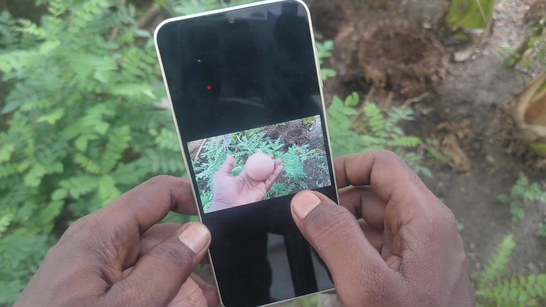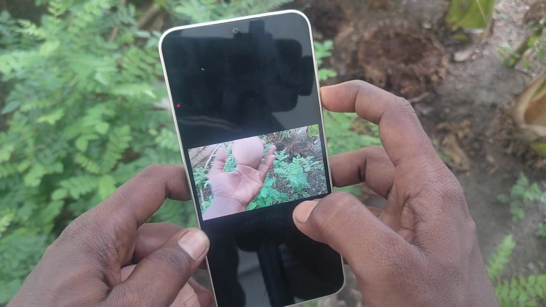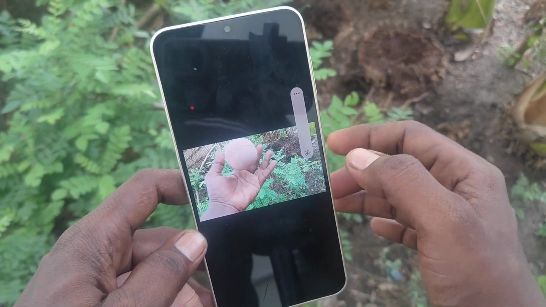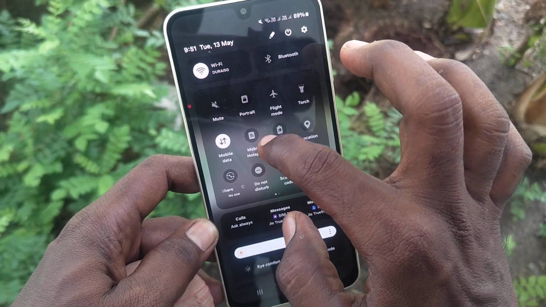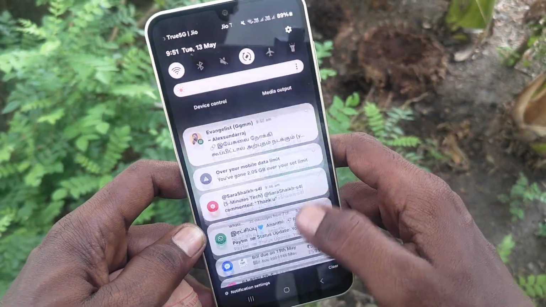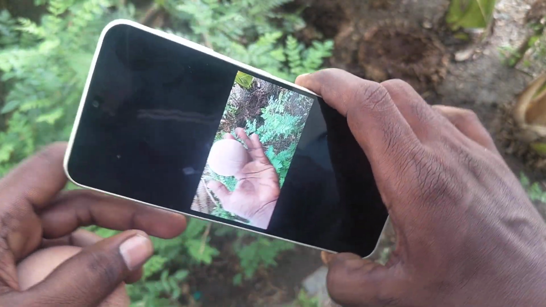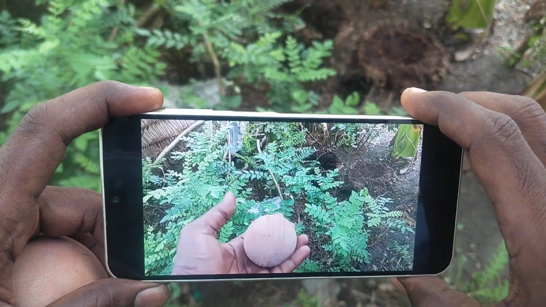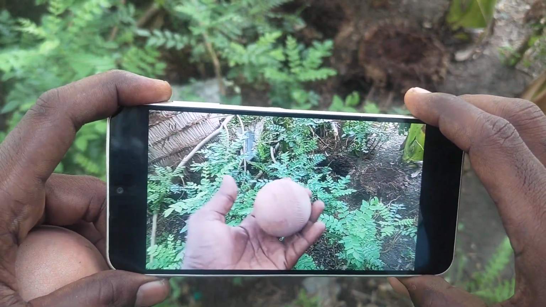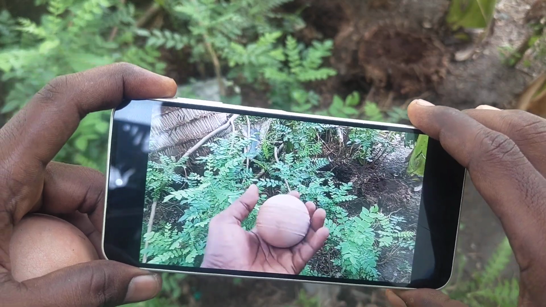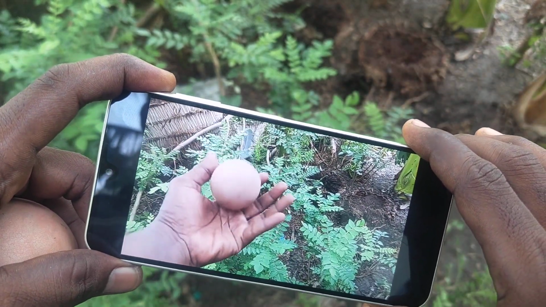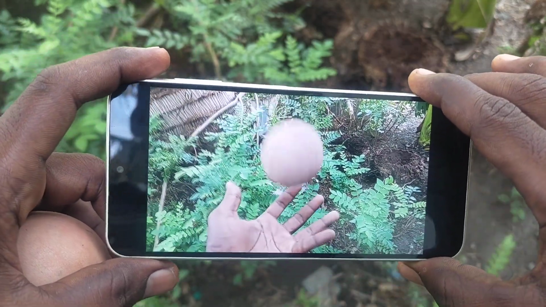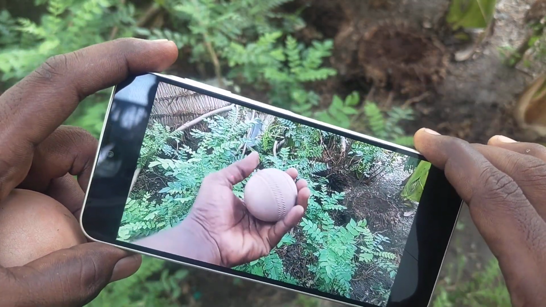See the result. See, wow, it is in slow motion. I am going to show you in landscape mode. See, wow, this is the slow motion video in Samsung Galaxy A16 5G. In this way, you can shoot many slow motion videos as per your wish.